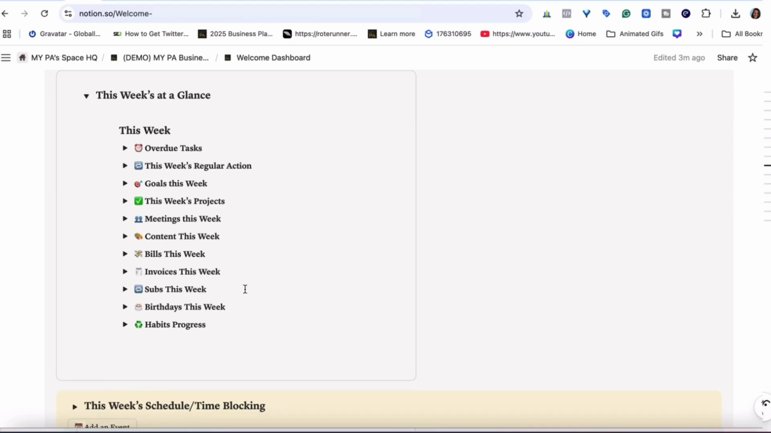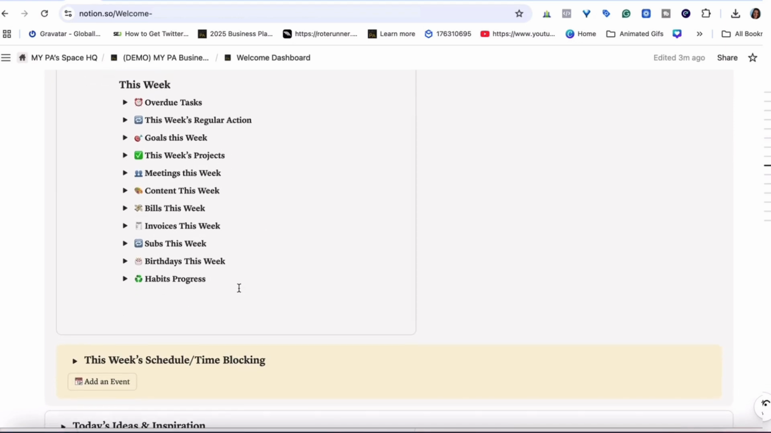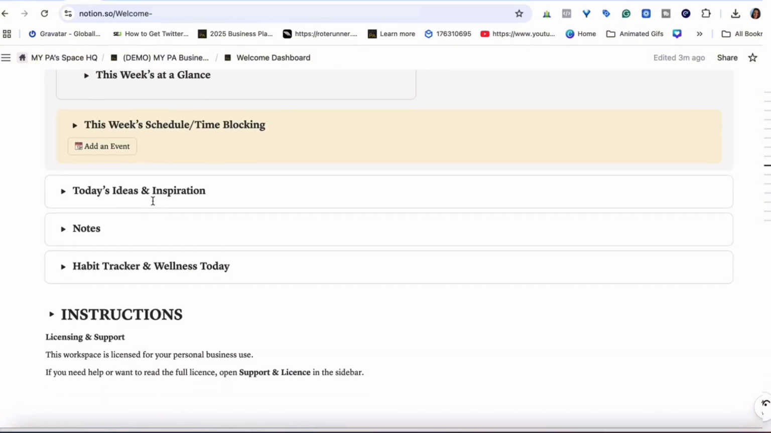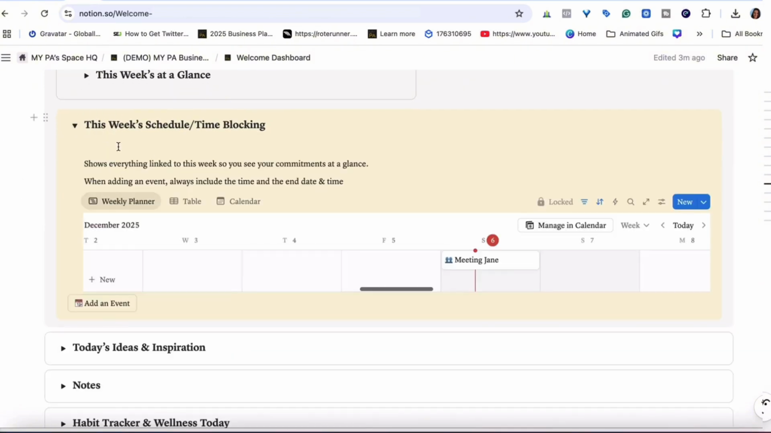Your goals, projects, meetings, content, invoices, subs, habits. It's all grouped here together. You can see exactly what's coming up this week. Below that is your weekly schedule and time blocking. This shows you everything linked to this week on a clean weekly calendar. It gives you a visual overview of your commitments so you can see your week laid out clearly.